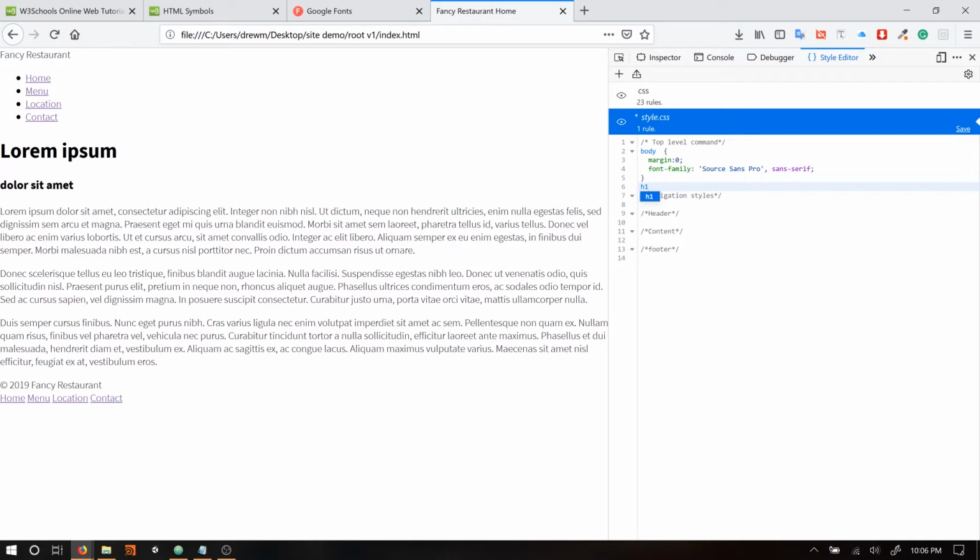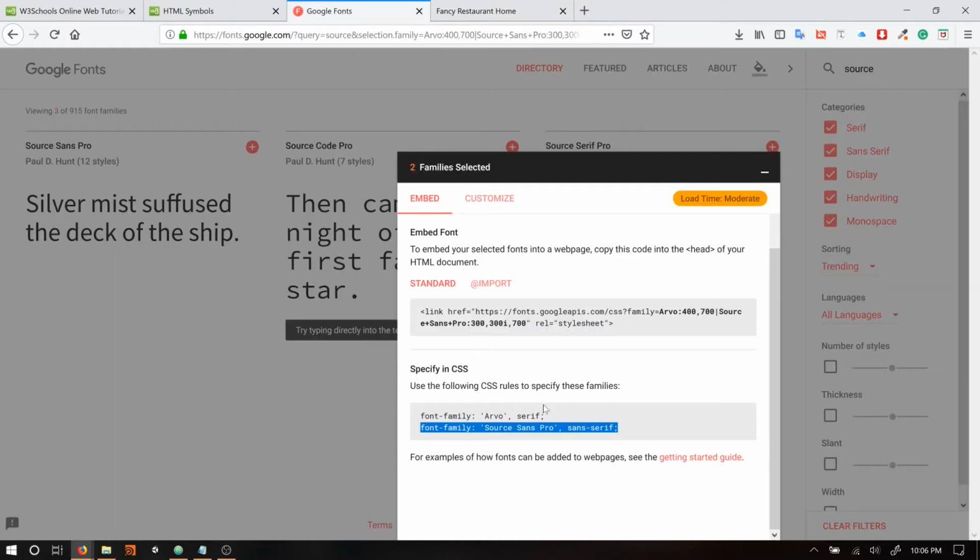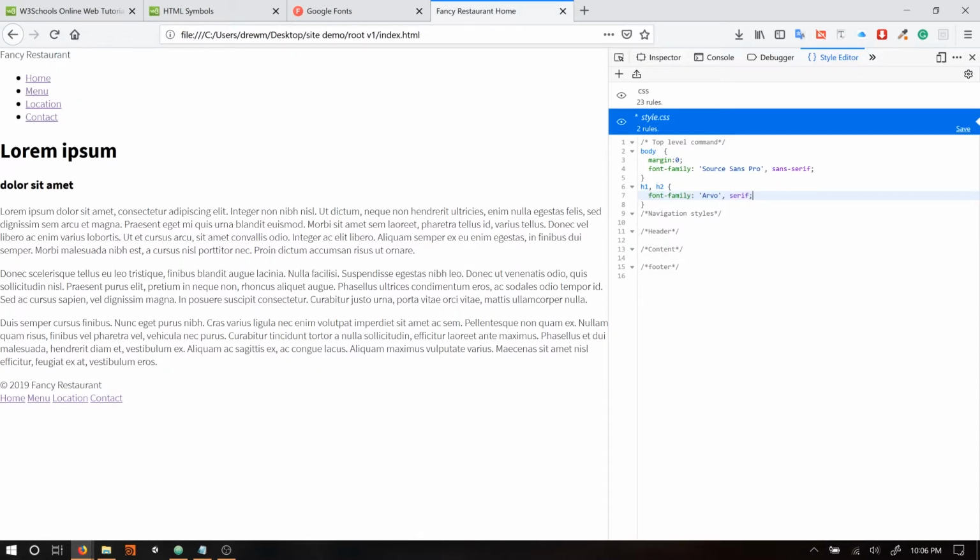So H1. And in CSS, if you use a comma, so H1 and H2, you can select multiple elements at once. So H1 and H2 are both going to get the same font, which is this Arvo. And that just lets you avoid having to apply this in multiple different places. This is actually going to be H1, H2, and the navbar is actually going to get the same font. So everything in navigation is going to get that same font. Alright, so H1, H2, nav, they all get the Arvo font.